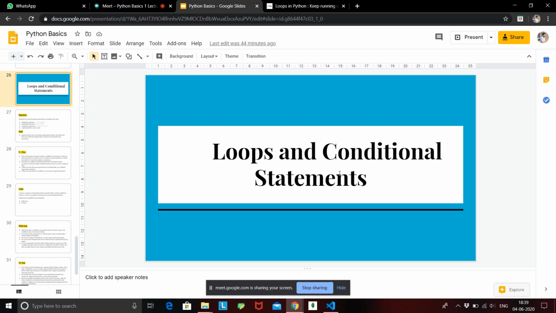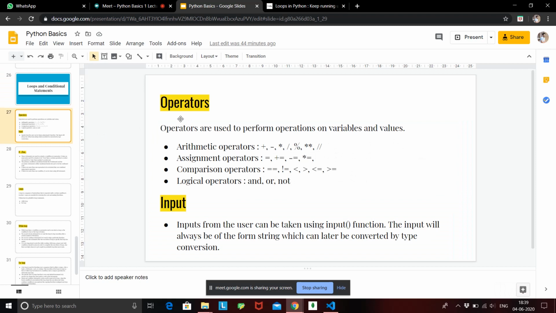Okay, so before we jump into conditional statements, we will see some of the operators. So what basically are operators? Operators are used to perform a certain operation on variables. There are different types of operators in Python, or in any other programming language, which are arithmetic operators, which do addition, subtraction, multiplication, division, modulus, exponential, or even integer division. So these are basically arithmetic operators.